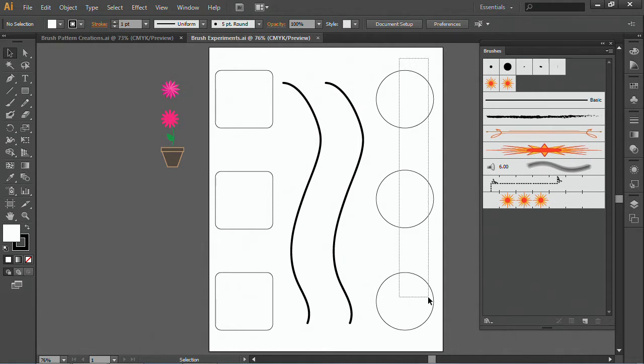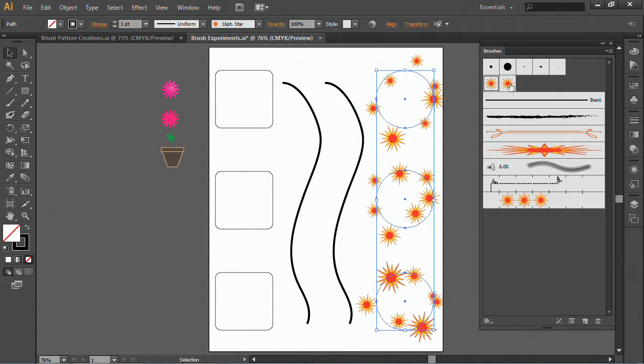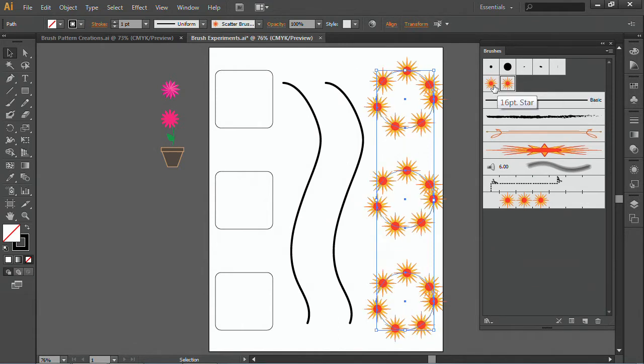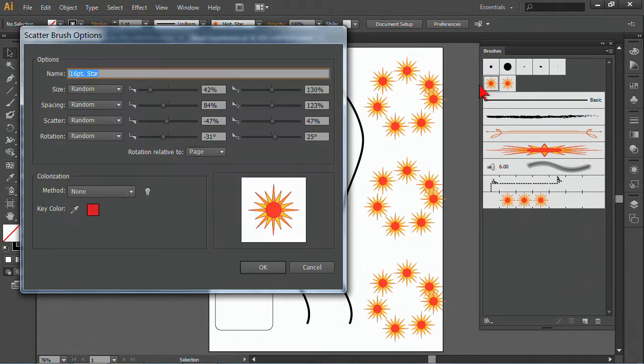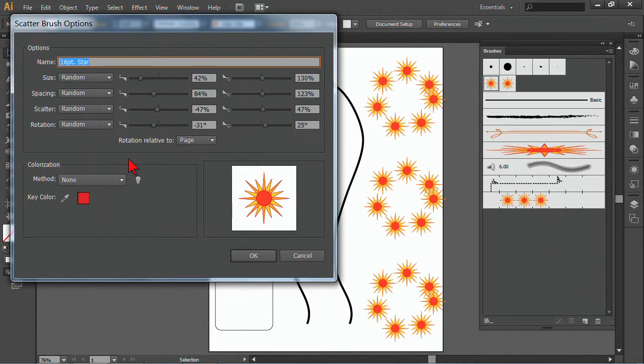So first of all, I'm going to select some brushes. And I've got a couple different brushes in here that are scatter brushes. There's one and here's another, and they're actually almost the same brush with just different settings. If I were to double click on the brush, it opens up the options. And here's that scatter brush options. It has a name. I could rename it if I wanted to. And it has some random options in there as well.